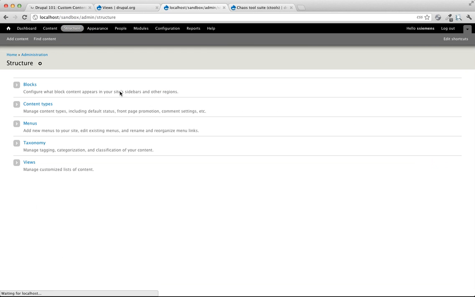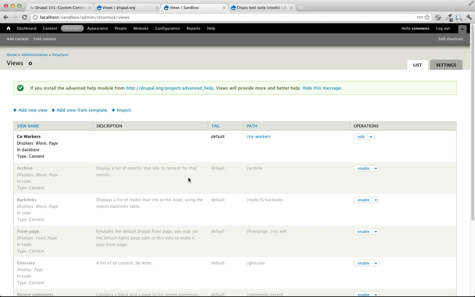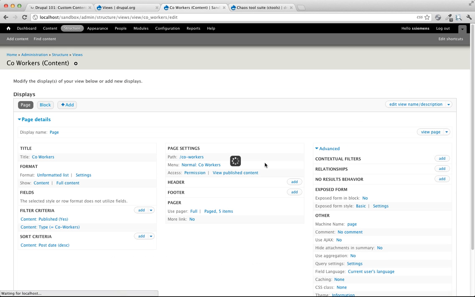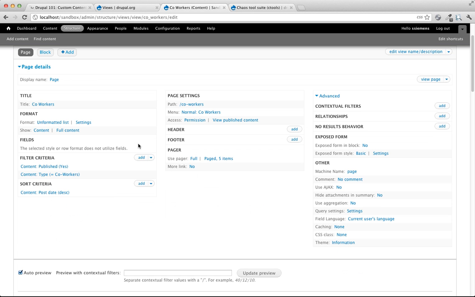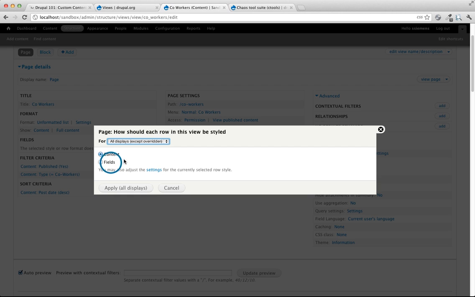Let's go ahead and try to configure our views real fast. What really makes it powerful is we don't want to show all that content. We just want to show some of the content. So we click on views. You can see the new one that we added called coworkers. It's in dark bold text because it's active. We'll click edit. So instead of showing all the content, we just want to show certain fields.